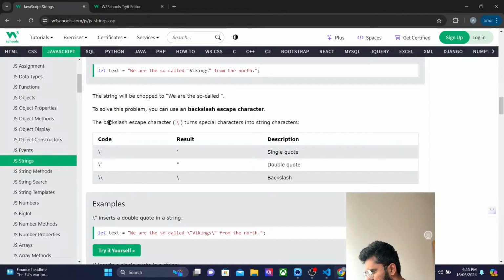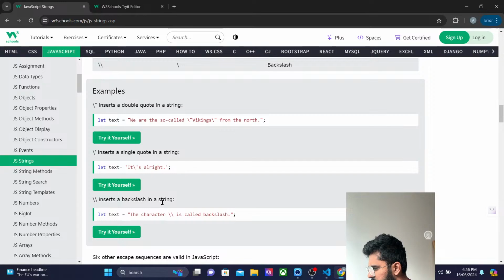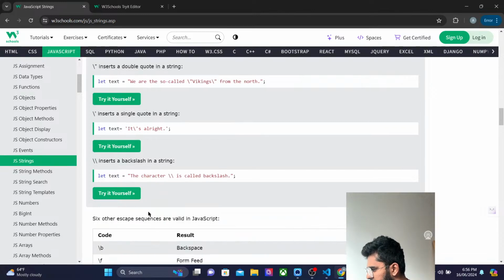The backslash escape character turns special characters into string characters. The result is single quote, double quote, and backslash. This inserts a double quote in a string, like that, and a single quote like that, and this inserts a backslash in a string.